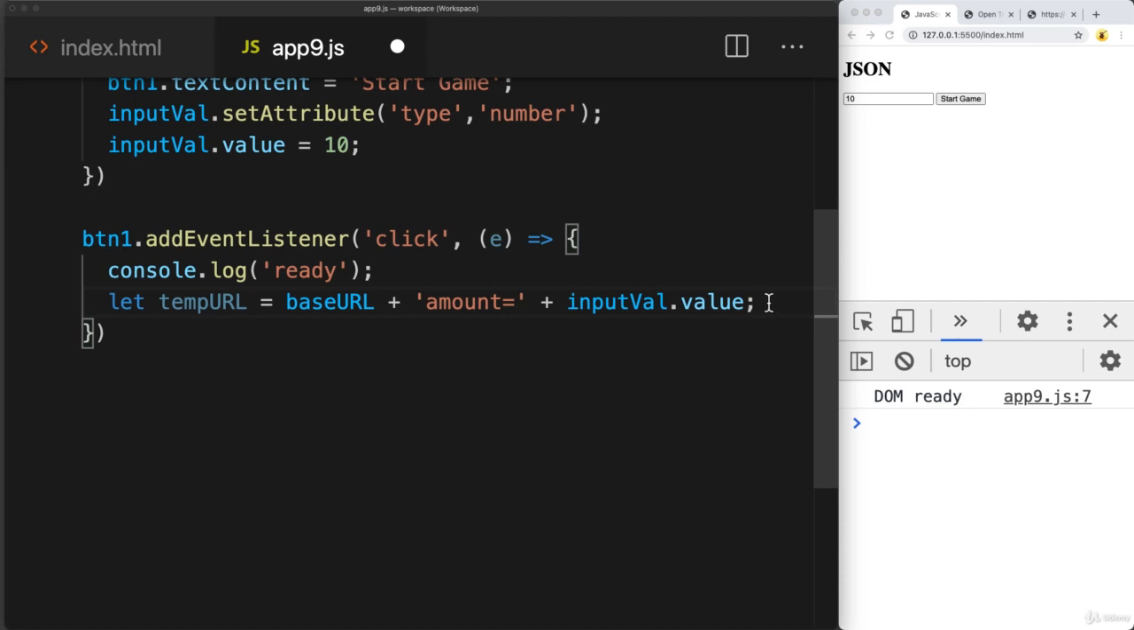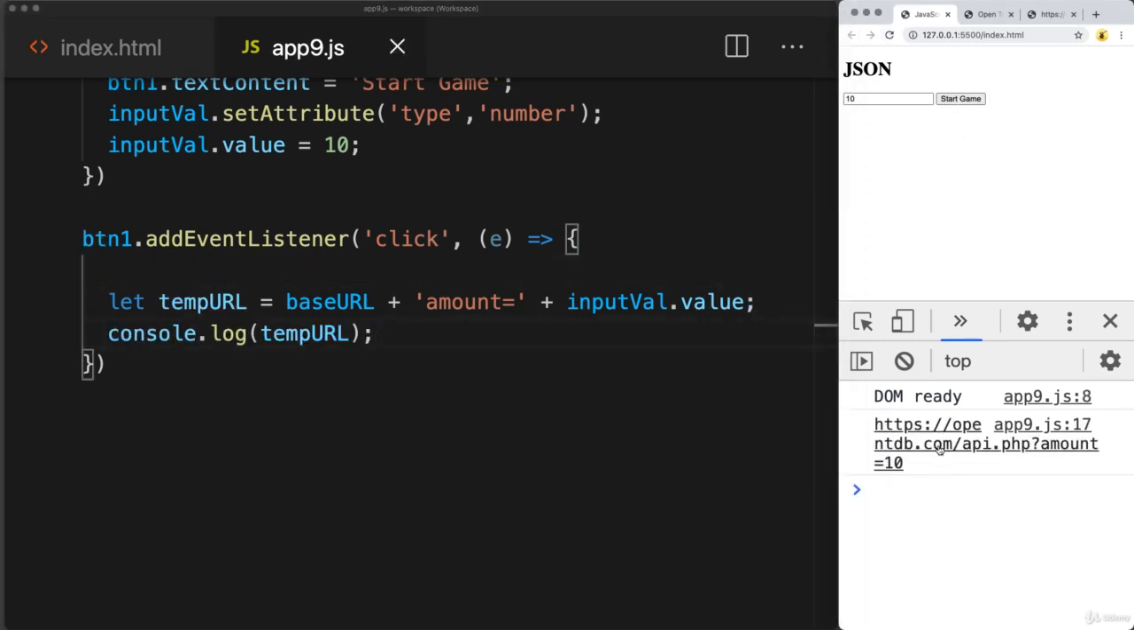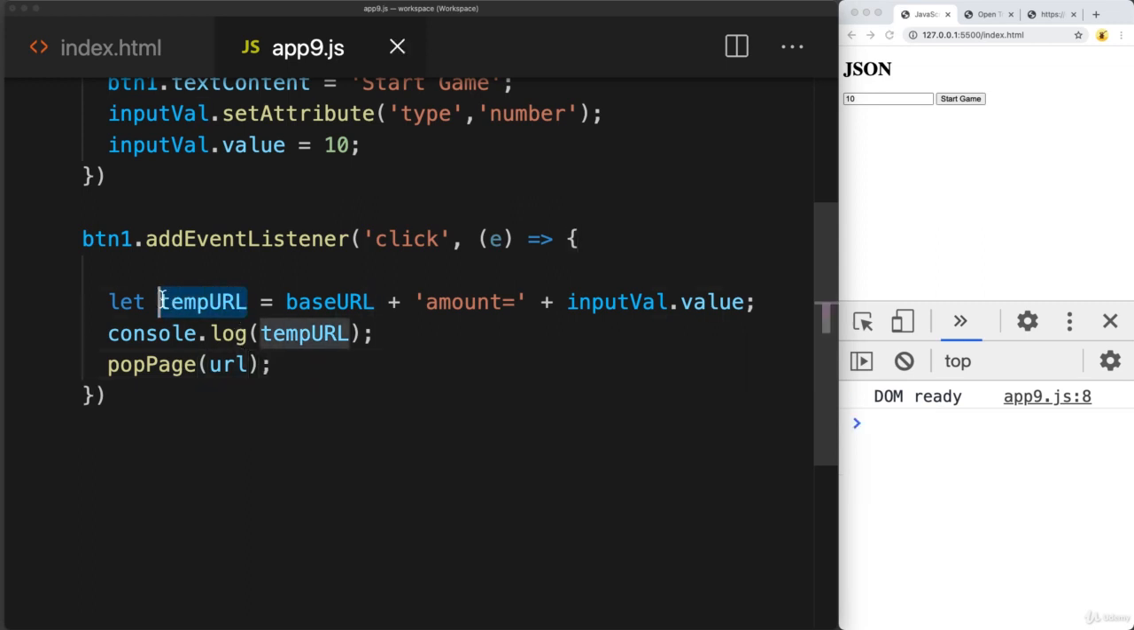So now we've got a URL that we can use, and you can also log that out into the console just to make sure that this is the URL that we want to use. And we can click it to make sure it opens up in the browser. And once that does, then you should be fairly certain that you can make the fetch request. So let's, and we'll call this populate page. So whatever the URL is, and then passing in the temp URL.